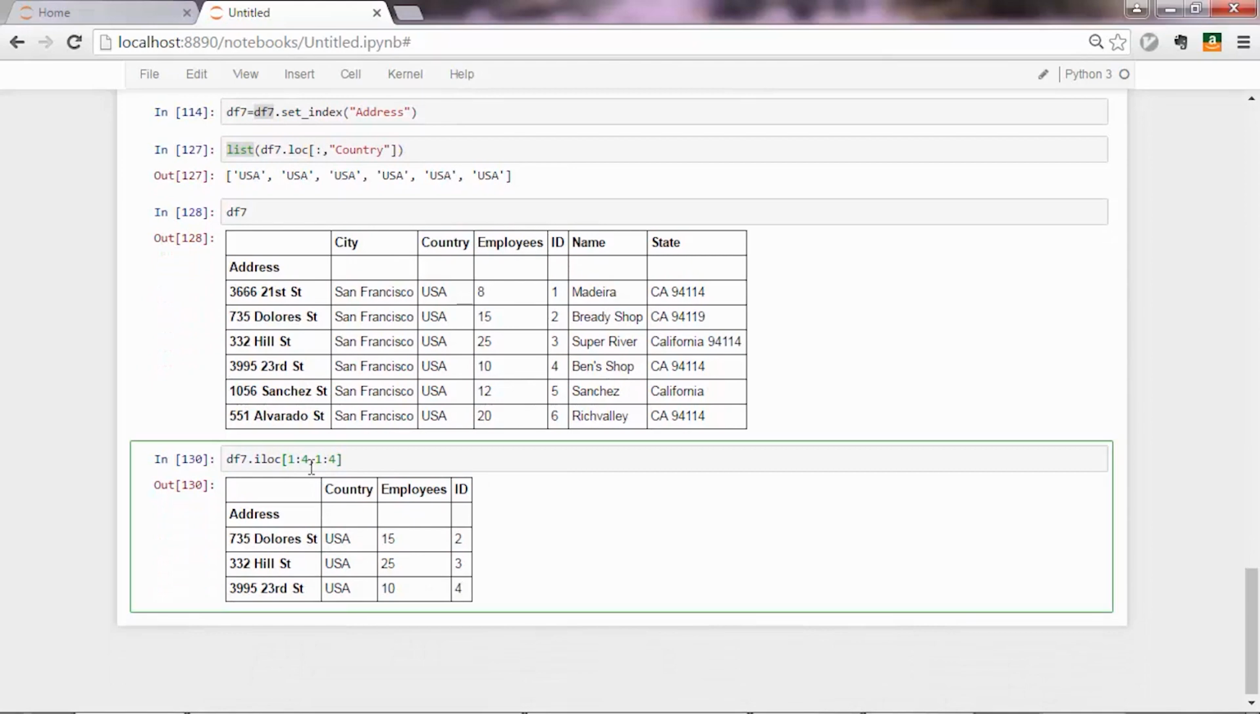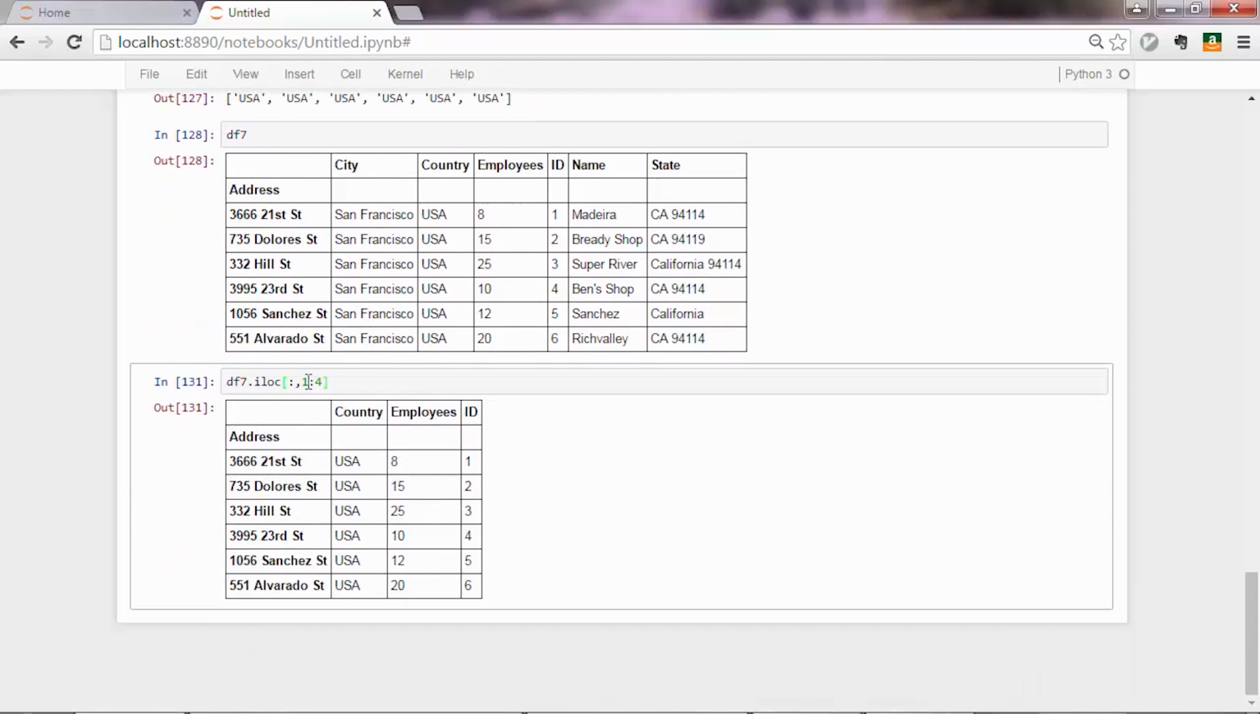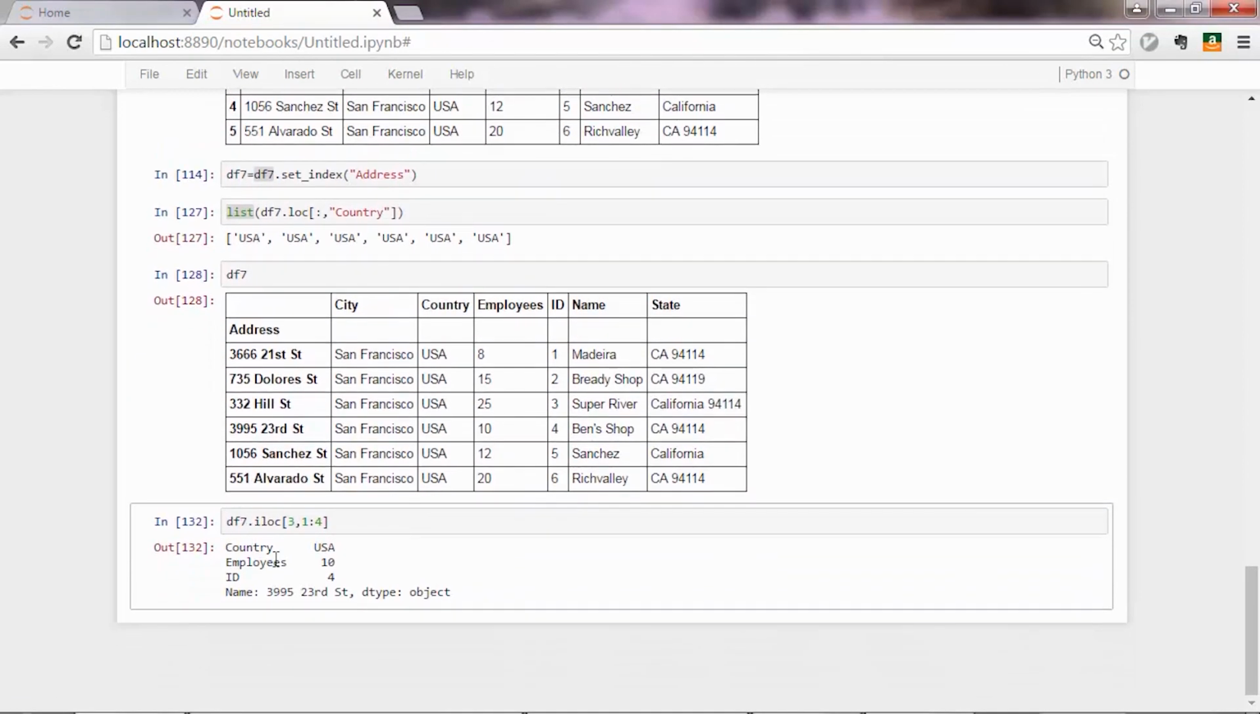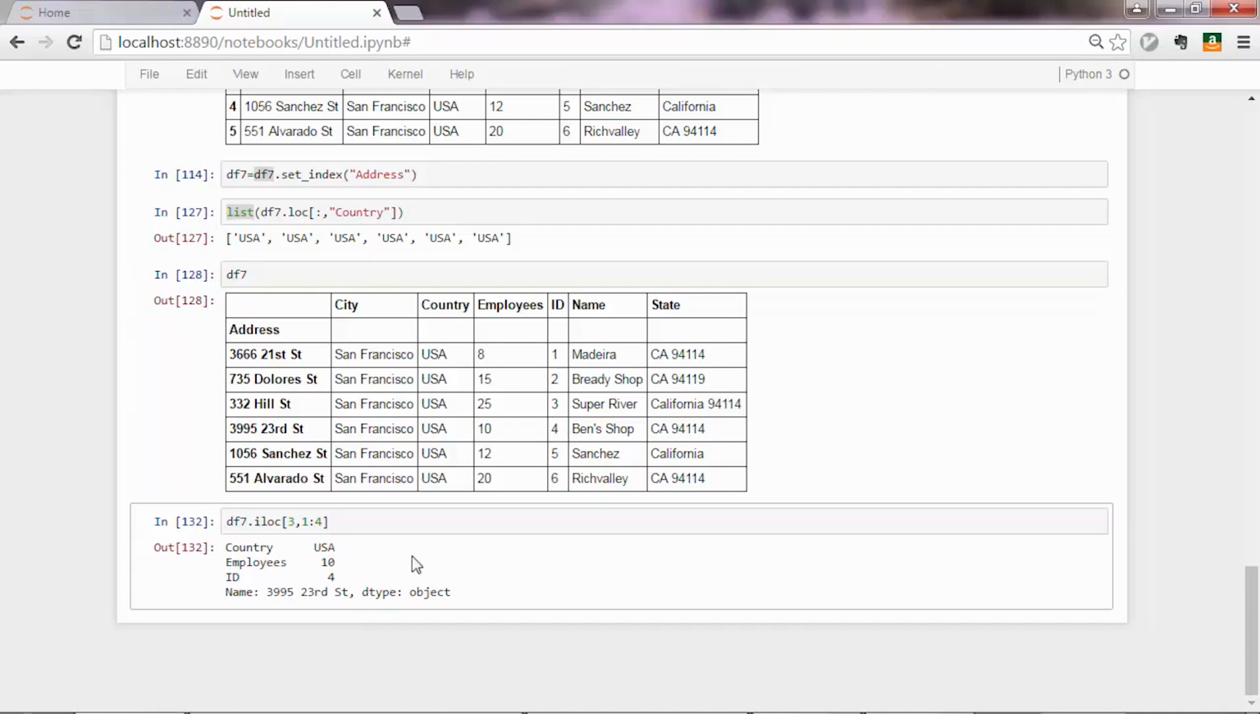And of course, similarly, you can do things like that. So you get all the rows or only one of them. So that would be a row with index 3, which is this one, but only columns country, employees, and ID. So USA, 10 and 4. Alright, that is position-based indexing.